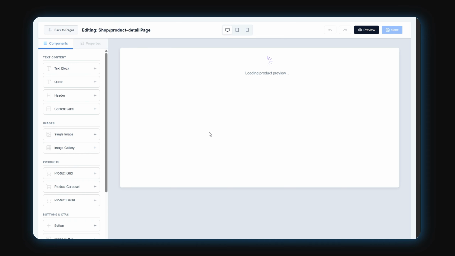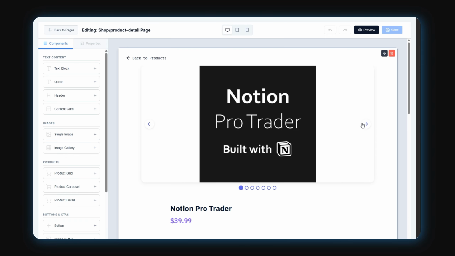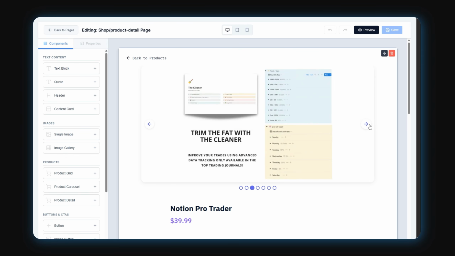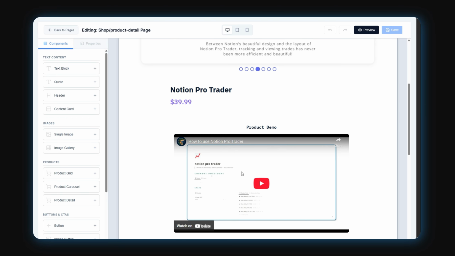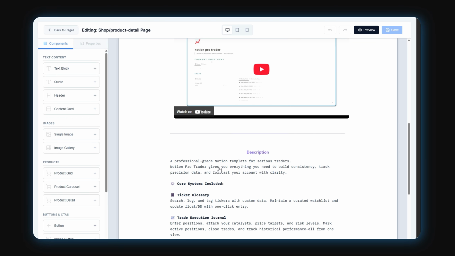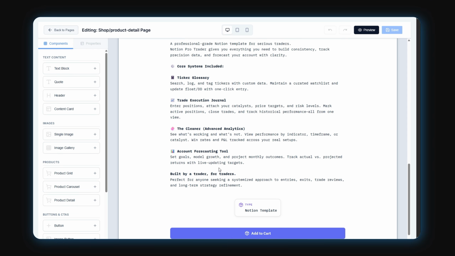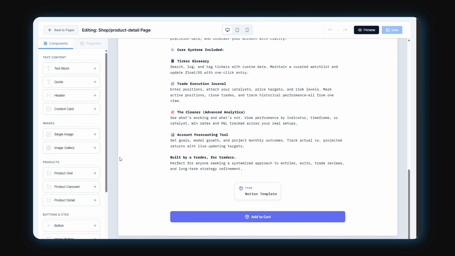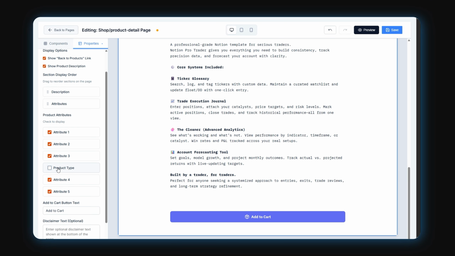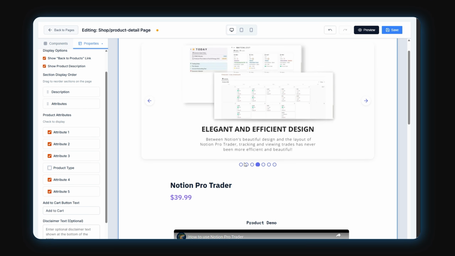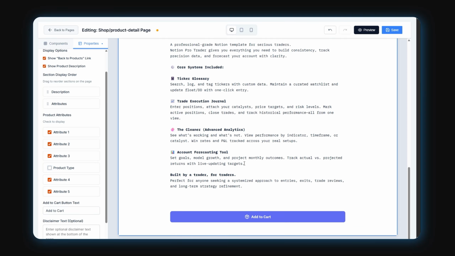And the product detail here, same sort of deal. This is the product detail. This has all of the images that you upload to your Notion template. And this product demo that I have as a link in the Notion template, you'll see the type shows Notion template here. I actually don't really want to have the type here because that's kind of implied at this point with all this other information.